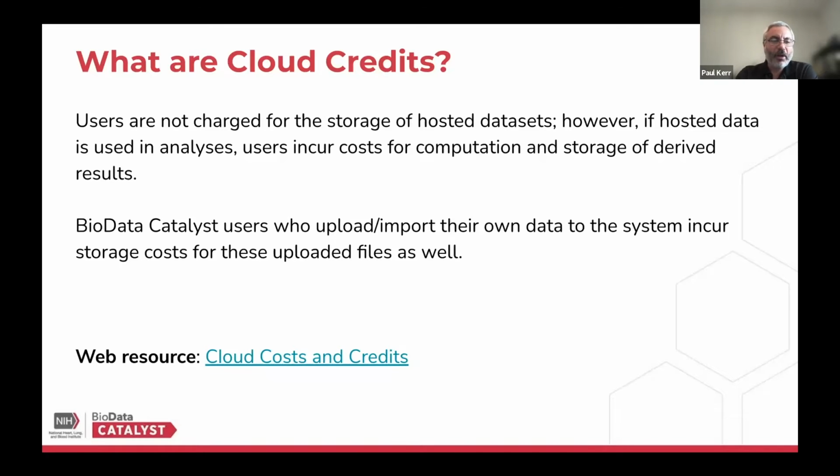Also, users who upload or import their own data into BioData Catalyst will need to cover the storage costs for that data. Many factors are involved in estimating the amount of cloud credits needed. For instance, computation costs are influenced by the size of the analysis and the length of time it takes to run. Likewise, storage costs are influenced by the file size and the length of time that the data is stored. Next slide, please.